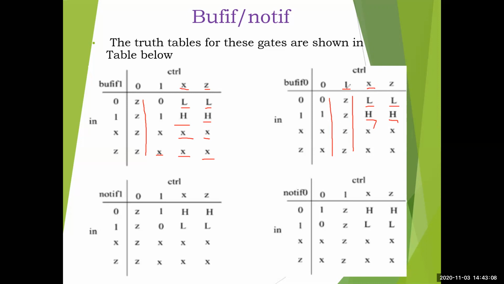So what is the difference you are seeing? When the control is 0, the output is Z, and when the control is 1, it will act as a buff gate. Here, when the control is 1, the output is Z, and when the control is 0, it will act as a buff gate. These values will have low and high accordingly, 0 and 1.